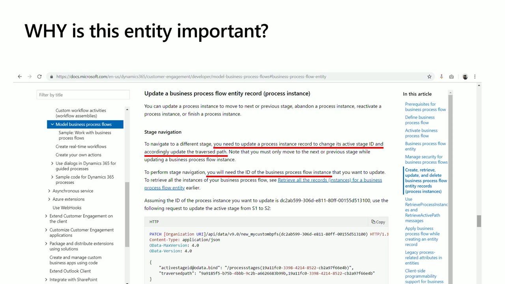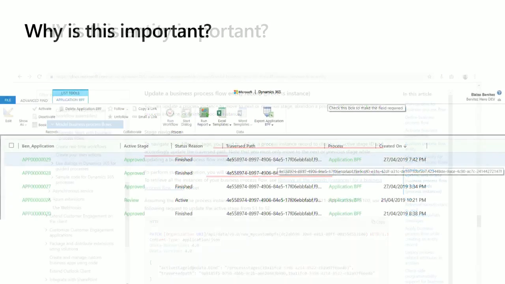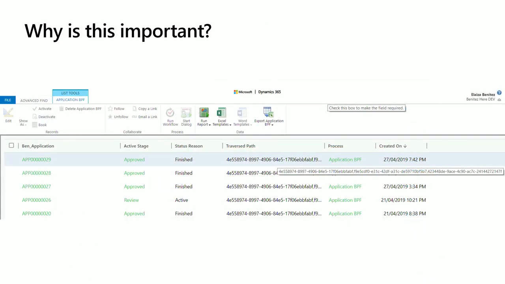The traversed path is essentially the attribute that will contain the IDs of the stages based on the life cycle of that particular record. So you remember how in my earlier slide there were 3 stages? If an application record has moved from in progress, review to approved, in the traversed path attribute you should see 3 values that will be separated by a comma. So this is what it looks like.